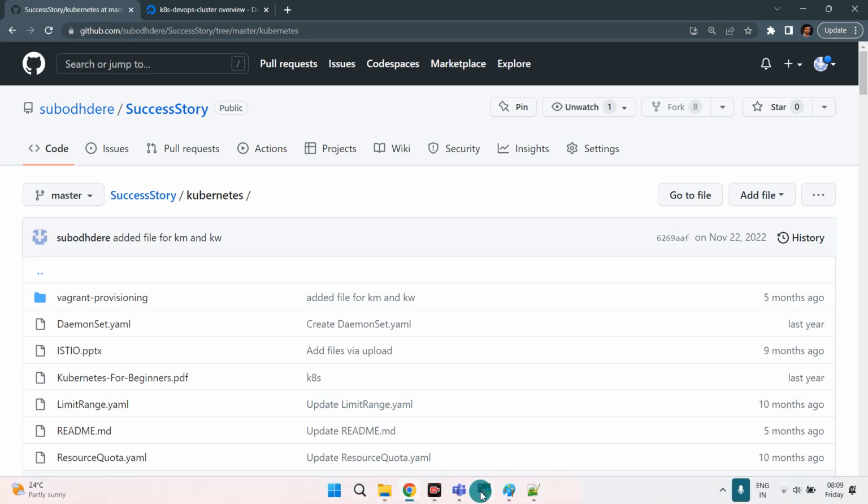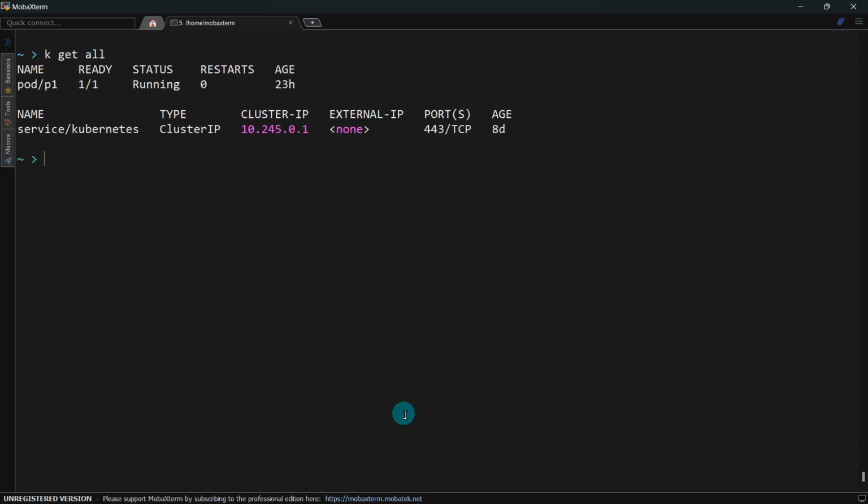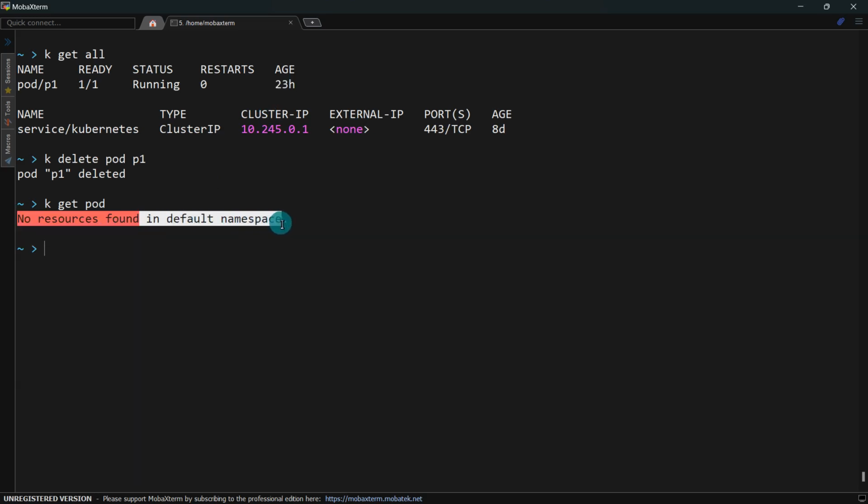Before showing you anything, if I go to this terminal where I have set up my Kubernetes kubeconfig file, let's see which objects I have over here. Let me delete pod p1. I think this we created yesterday, yeah, 23. And now if I do kubectl get pod, I can see no resource found in the default namespace.